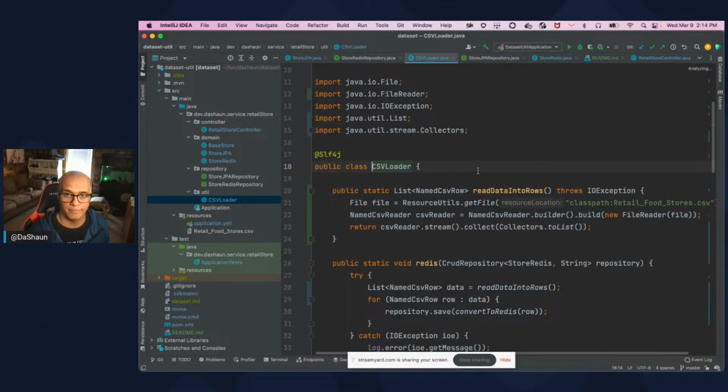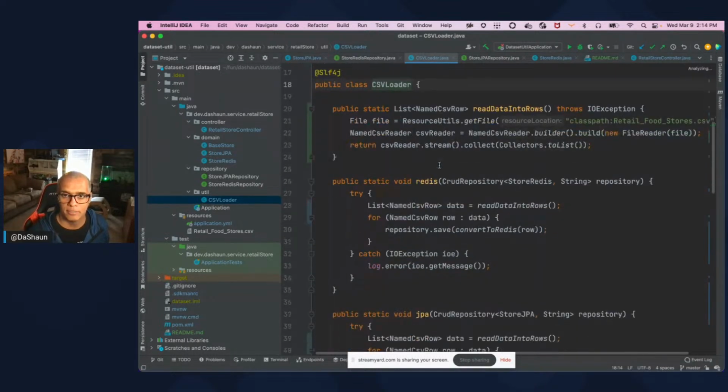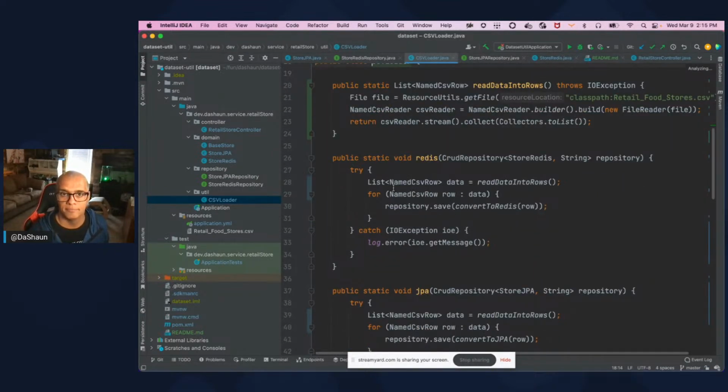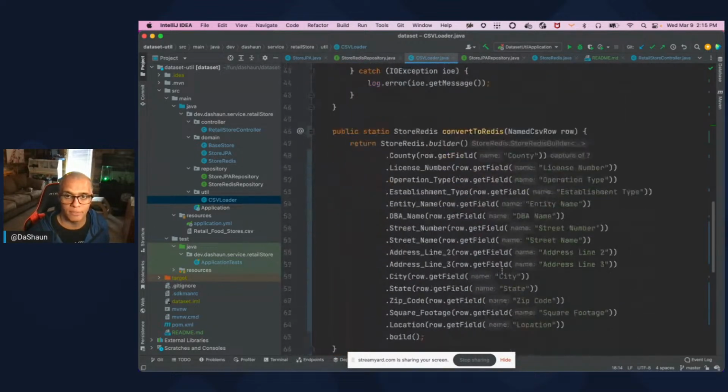The CSV loader, then, it's going to read the data, the CSV file. It reads it into a list. And then from there, I've got two methods. I have a Redis method that's going to grab that same list. These look the exact same, where it's taking that list data and reading it into rows. And then from there, it's looping through. So it's not the most efficient, but this is just an example. It's going to loop through each row, and on each row, it's going to convert that row of data into Redis or into that JPA.